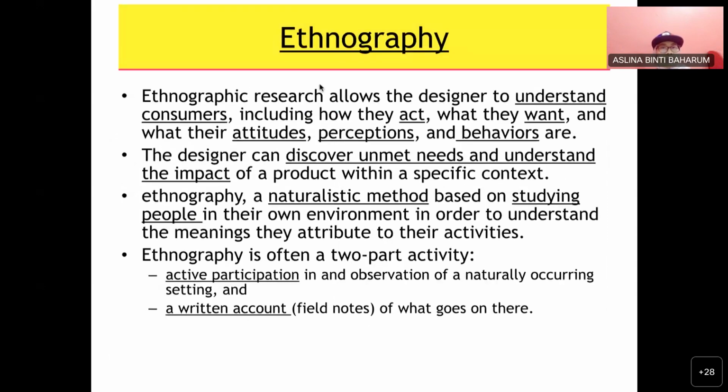Next, ethnography. Ethnography research allows the designer to understand consumers, including how they act, what they want, and what their attitudes, perceptions, and behavior are. So this one is more detailed. Not only looking at the behavior, but also what they need. And the detail of the behavior, attitudes, perceptions, and so on are also analyzed. The designer can discover unmet needs and understand the impact of a product within the specific context.